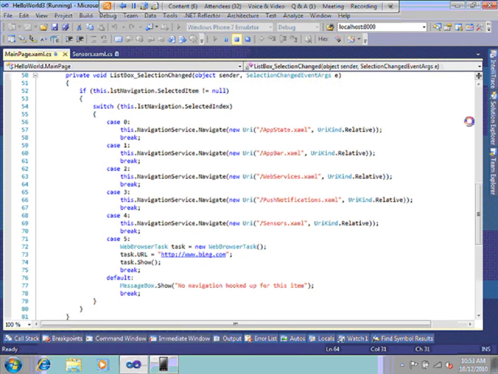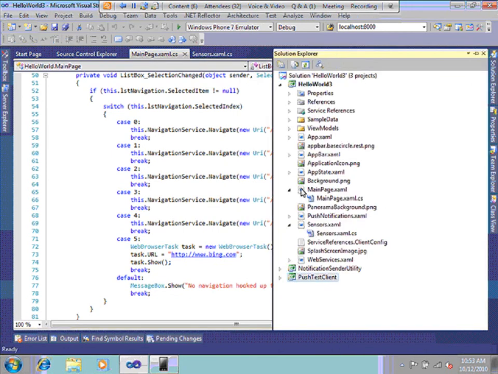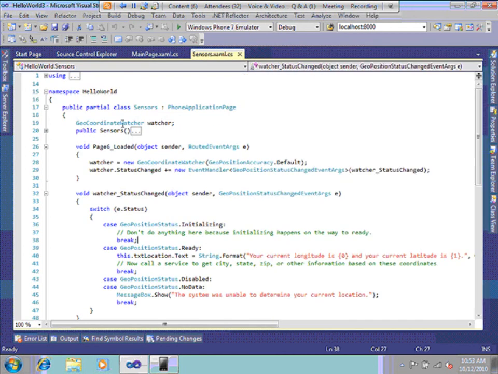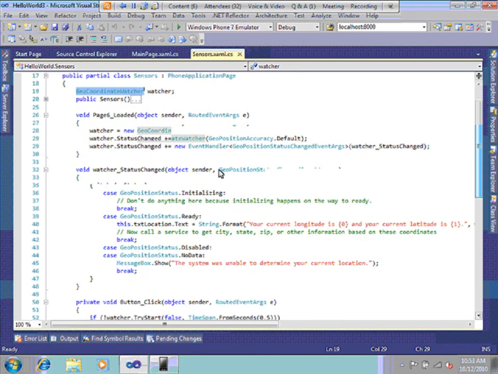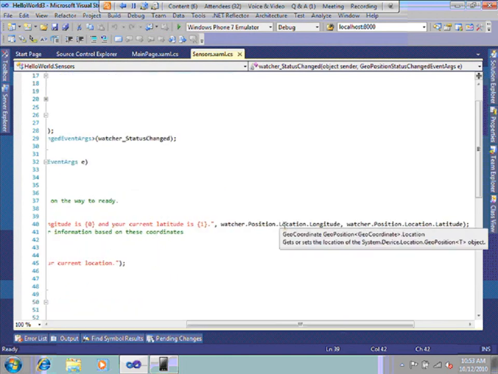So let's see how we did that. I've got a private member, a geo-coordinate watcher, defined on my page. When it's loaded, I set it and subscribe to the status changed event. The status that we care about is ready. We're going to go through initializing first. So when things are working right, you're going to hit initializing and then ready. And then you can read from that your position, which gives you location, longitude, and latitude.